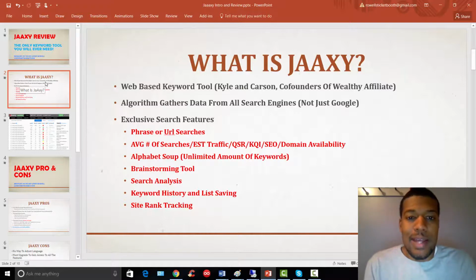So first off, Jaaxy is a web-based keyword tool, and what that means is as long as you have an internet browser, as long as you have an internet connection, you can access Jaaxy from anywhere in the world. So I really like that. It's not something you have to download to your computer that's going to slow your computer down. It's 100% web-based, and it is a very fast tool that processes information rather quickly.